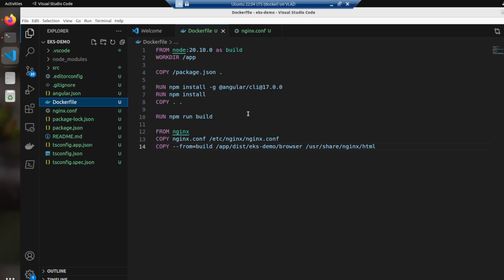Here we have a browser folder because this is Angular 17, and it now has a browser folder. I think it's because of server-side rendering, but I don't know why, so we'll investigate why there's a browser folder now. Yep, we have the Dockerfile, and we have it nginxed.